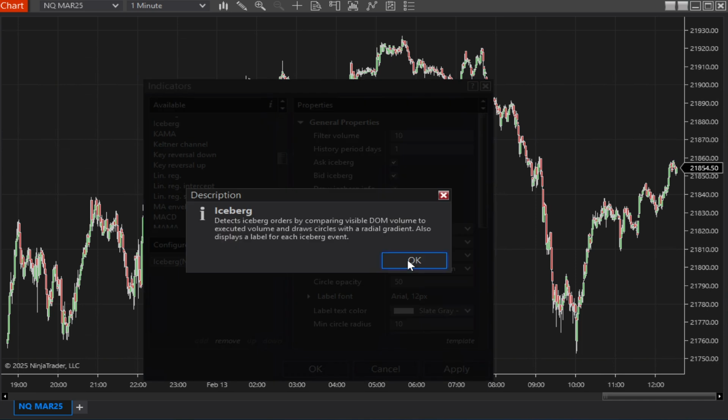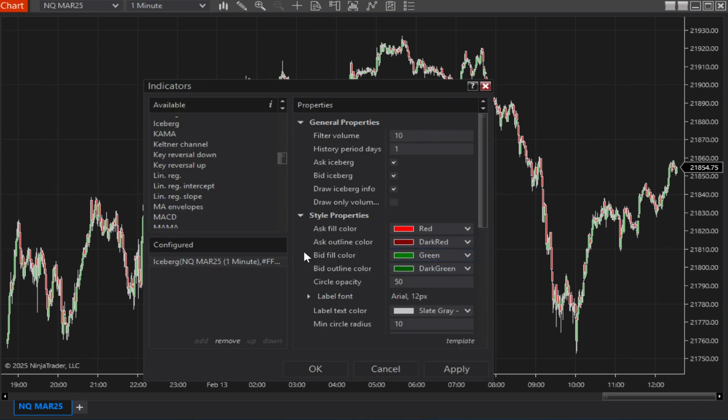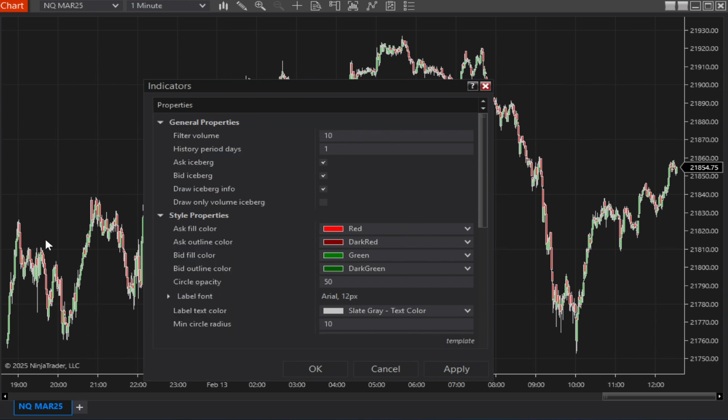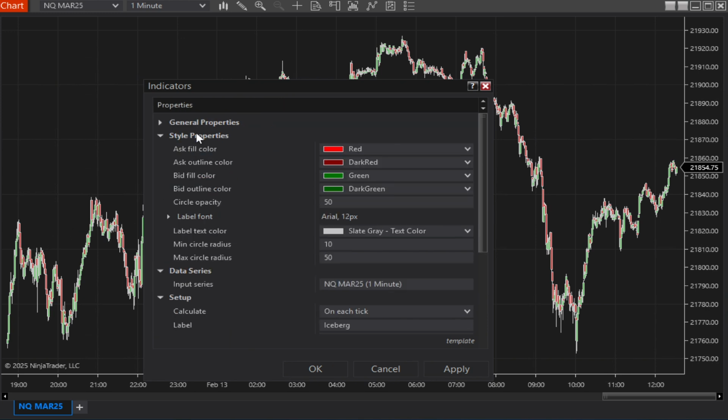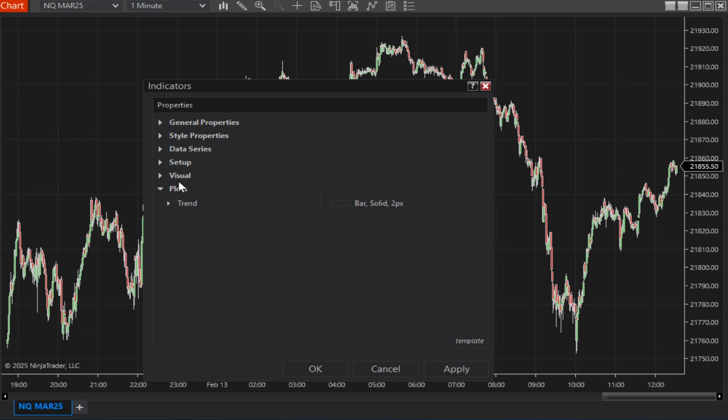The Iceberg indicator identifies iceberg orders by comparing visible DOM volume to executed volume. When a hidden order is detected, the indicator marks the event with a circular gradient and a clear label, making it easy to spot institutional activity.